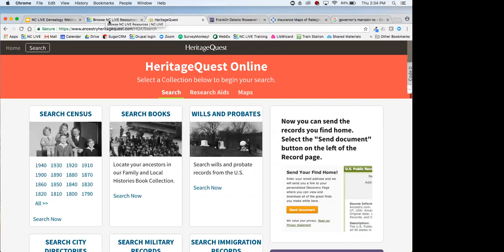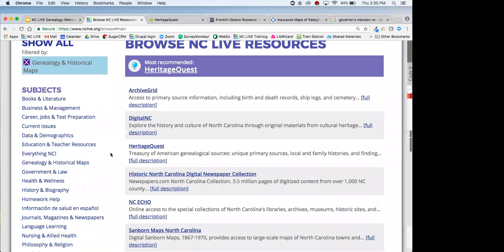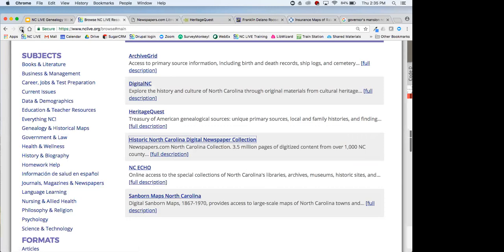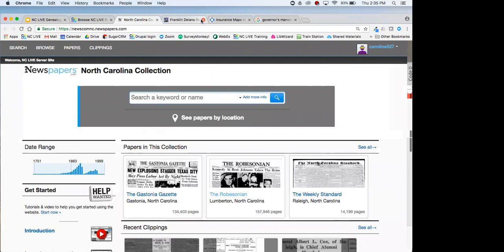I'm going to go back to NC Live, to that browsing screen I was looking at, that A to Z list that I've narrowed down by genealogy and historical maps here on the left. And I am going to go into the Historic North Carolina Digital Newspaper Collection. Oops, let me try that again. There we go. That's what I should see. Looks like I timed out.